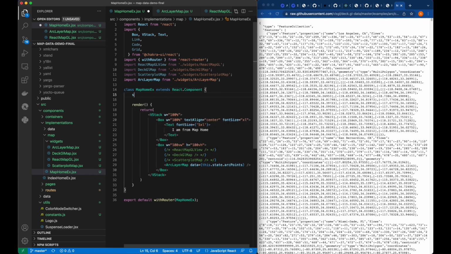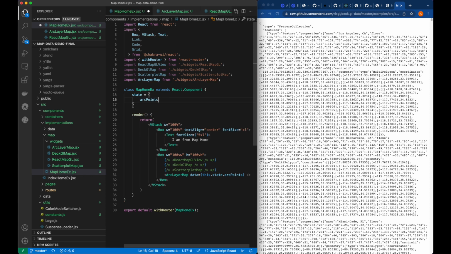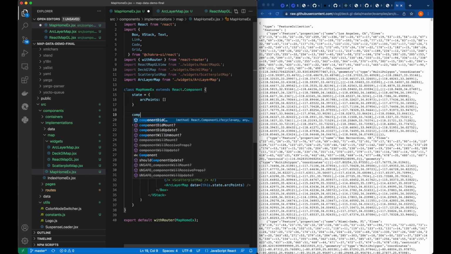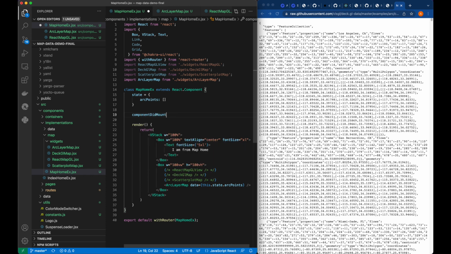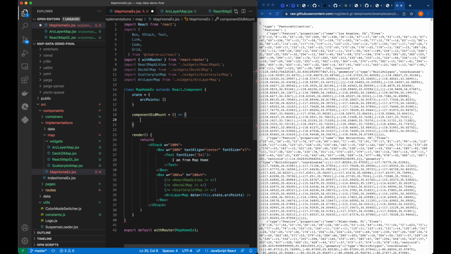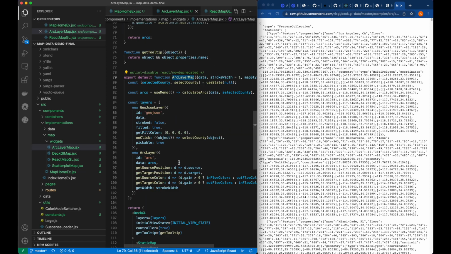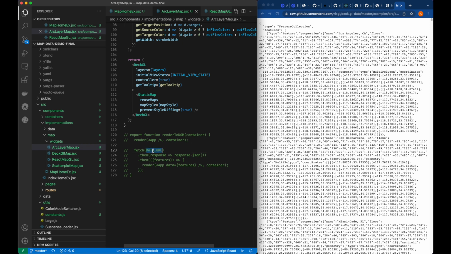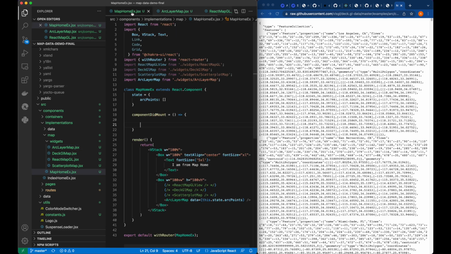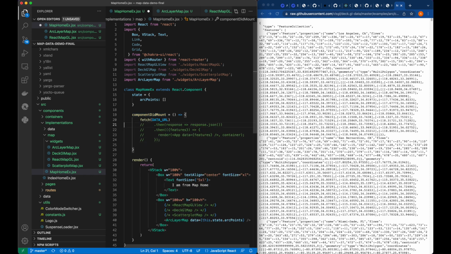State, so we have arc point. Now when this component did mount, we need to fetch this data. So the activity for us to fetch this here, we need to fetch this data URL, and we need to perform the exact same thing here. So it means we need to take this code here, we say let's fetch it.